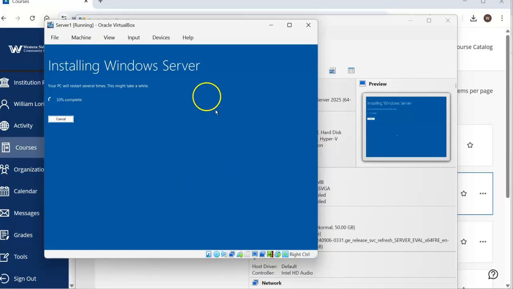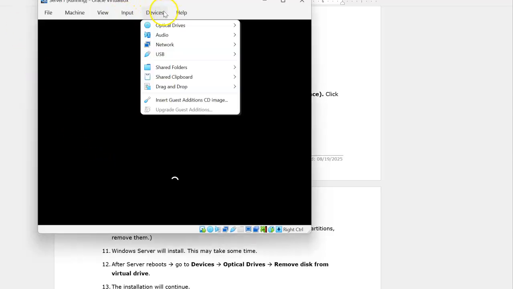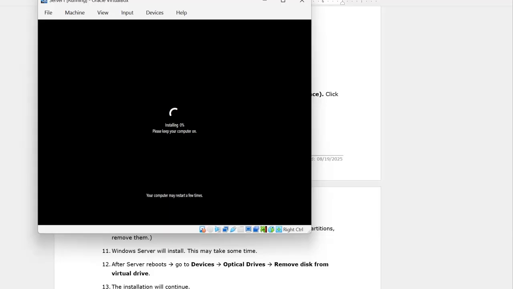Well, we'll come back when this is rebooted and starting out again. Once your server restarts, or at any time after you get to the logon prompt, you can go up to Devices, Optical Drives, and remove the disk if it isn't automatically removed. You no longer need it for the installation. It's going to do this a few times, restart a few times, and eventually it'll come up to a login screen.